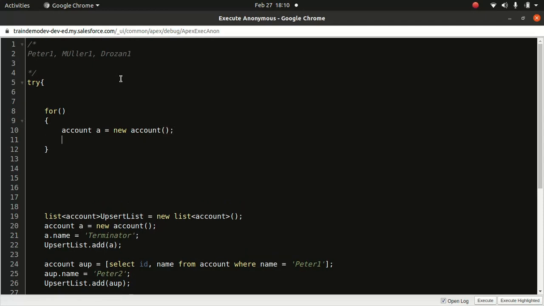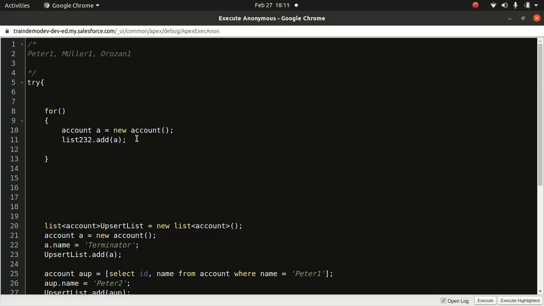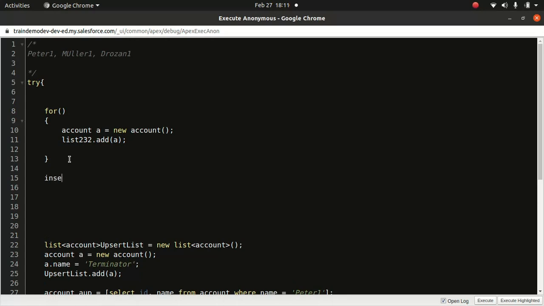So we're going to add something, list123.add. This is what we're doing, something similar. This is a list of accounts. Let's say, for whatever reason, one of the accounts failed. If you're doing something like insert list, and one of the accounts fails, in this case it will roll back every other insert.